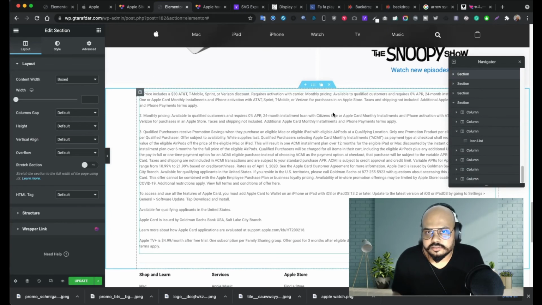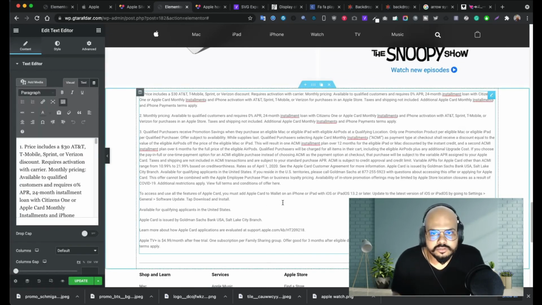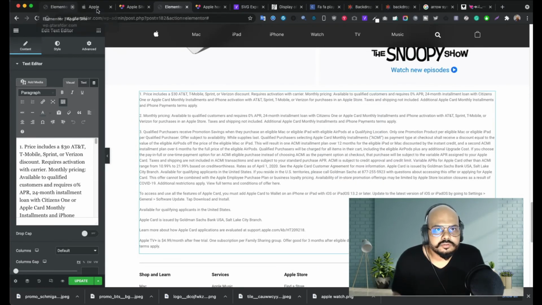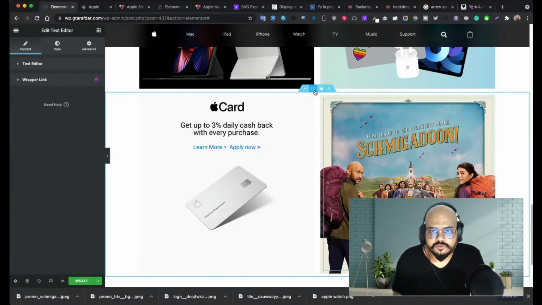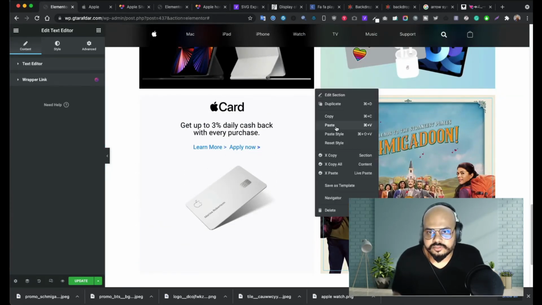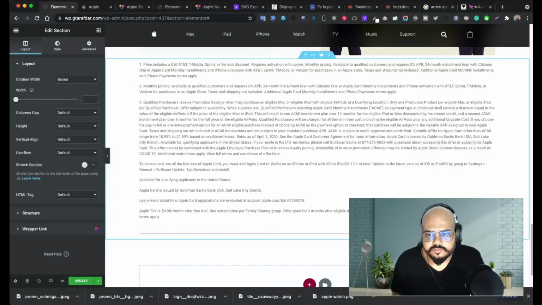You can see. Just select here. This is the text editor, so I will just copy all the text items. So we are in the same domain, so this is the placing for me now. Paste. All the items are here.